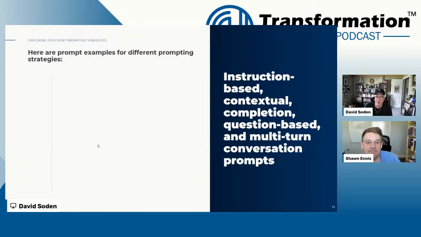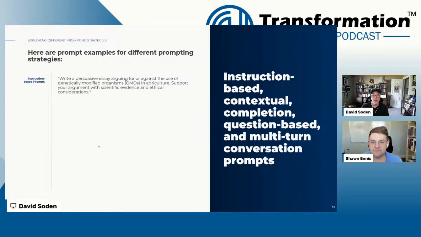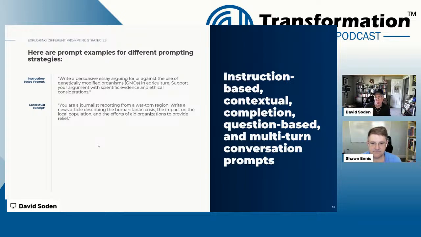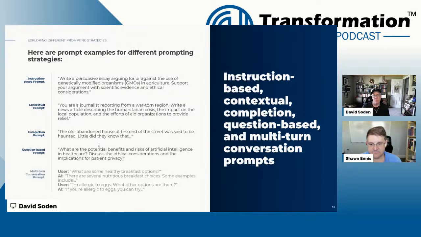In this example here, I want to talk about instruction-based, contextual, completion, questions, multi-turn, these types of things. So this here is an instruction prompt. This one is a contextual prompt. And I'm going to load them all up here so that you can see the differences between them. So all of these are prompts, but this is kind of like the perspective slide that really helps you understand. Yes, they're all prompts, but they're different kinds or types of prompts.